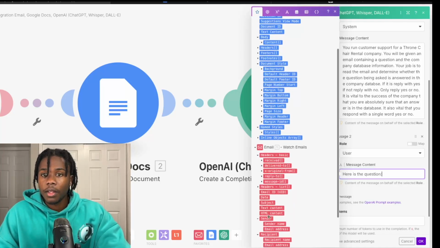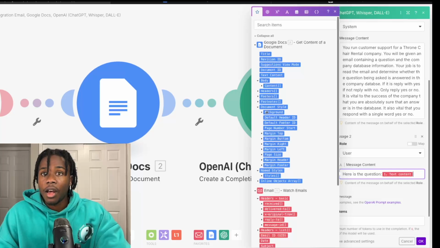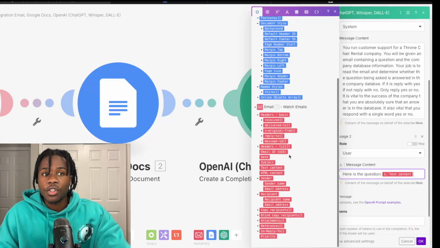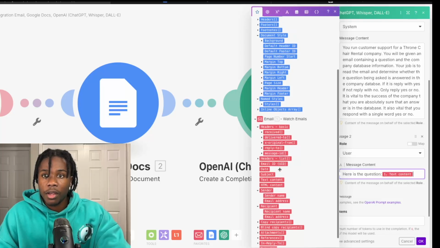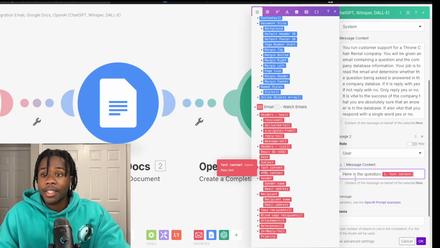and we're going to drag in this. Now, if you're not sure what this is, it's basically all the little data and metadata in the previous modules. So all these red terms are from the email. This is all the data and metadata that came with the email. This is where we're getting the actual subject of the email. Not the subject, the actual email itself, which is text content. So we go ahead and put that there.